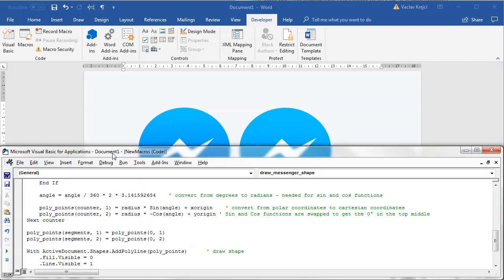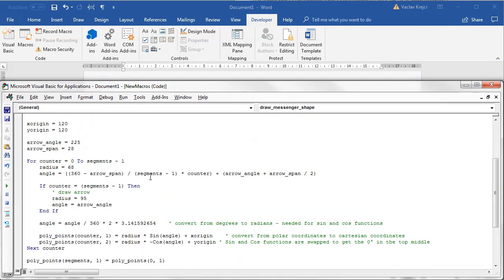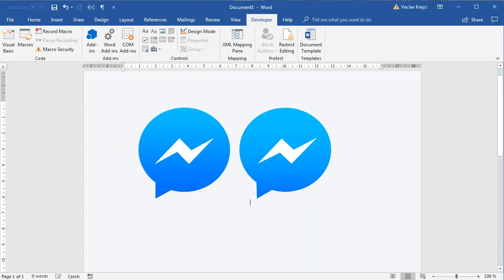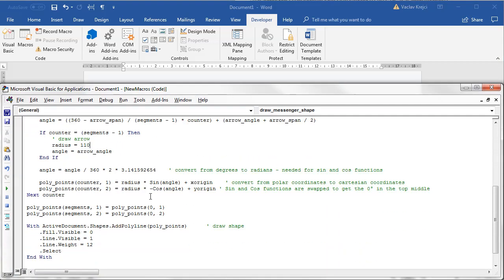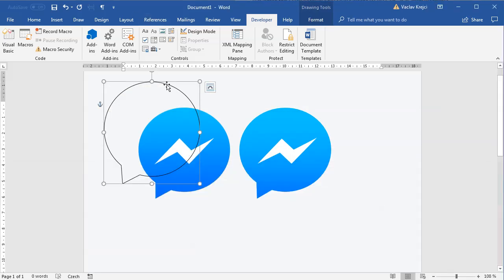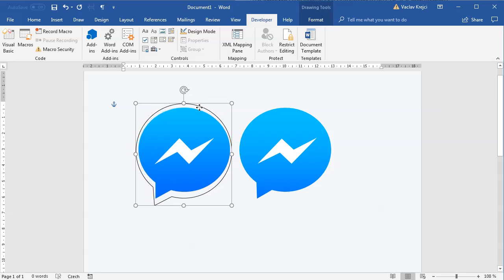So we will start with updating a few of the values, and the values will be that the angle should be 208 and the span should be 24. The radius will be maybe 84, and the bigger radius for the arrow will be 110. So if I run this, I'll probably change the outline to be not that bold because we will not use an outline at all in the end. So I will just change it to 1. If I run this, you can see I already have a shape which almost looks like this Messenger logo.